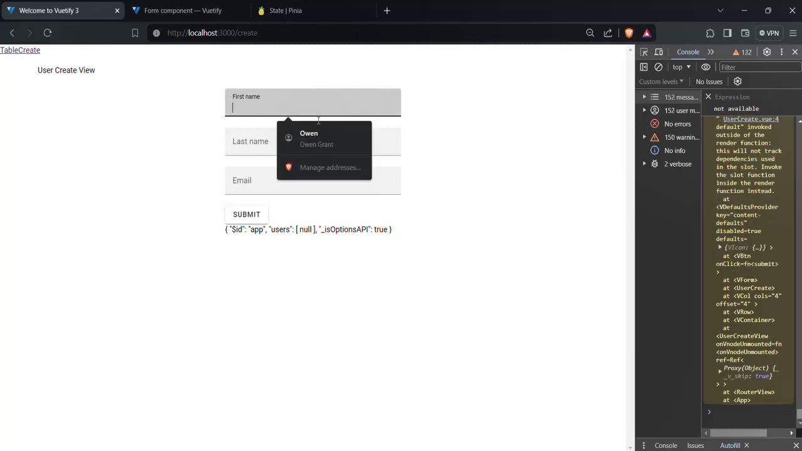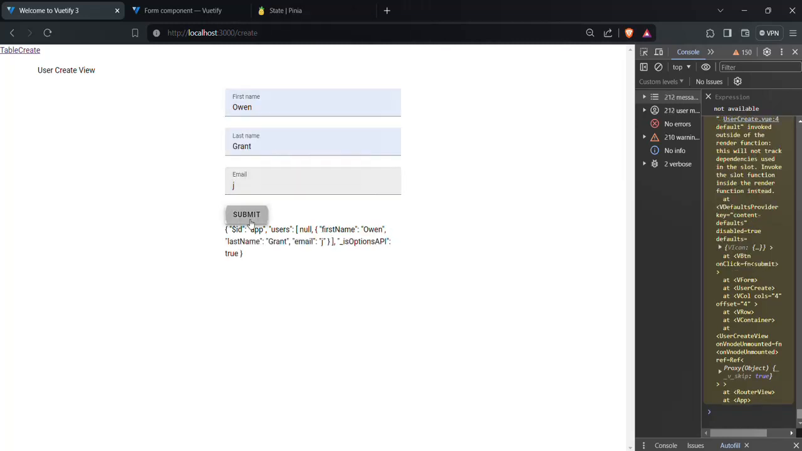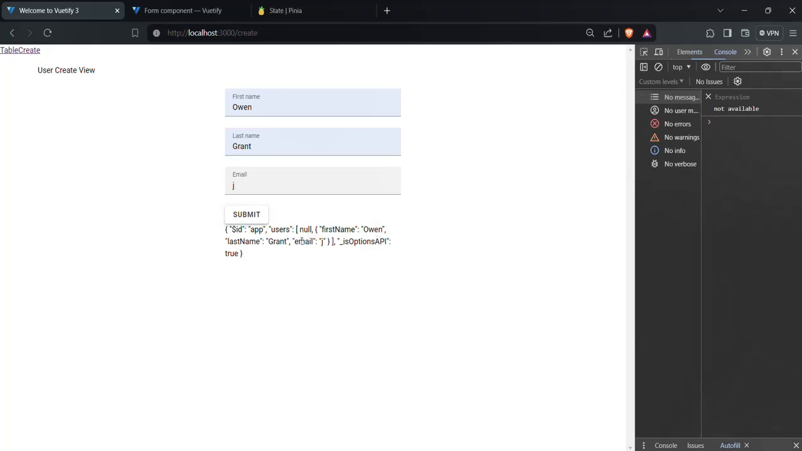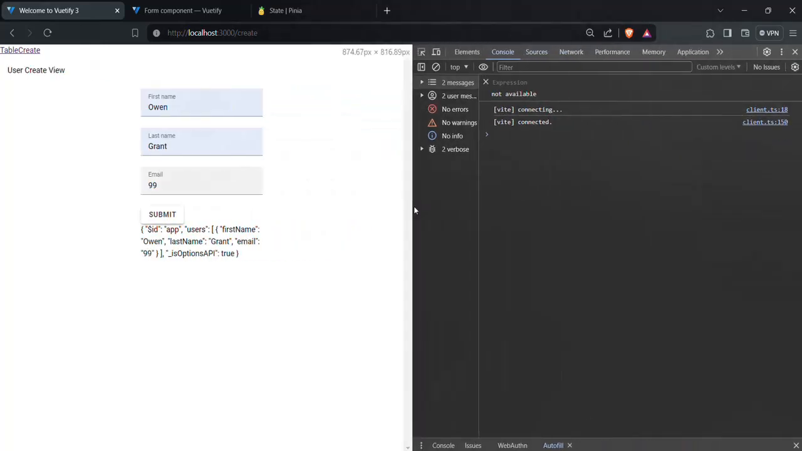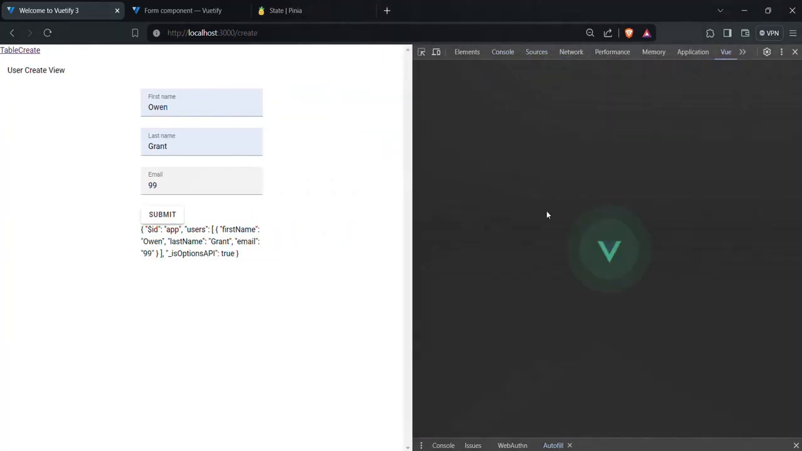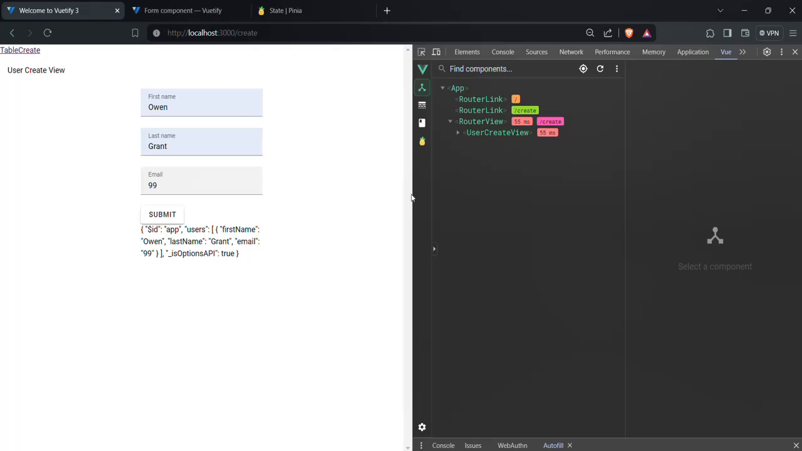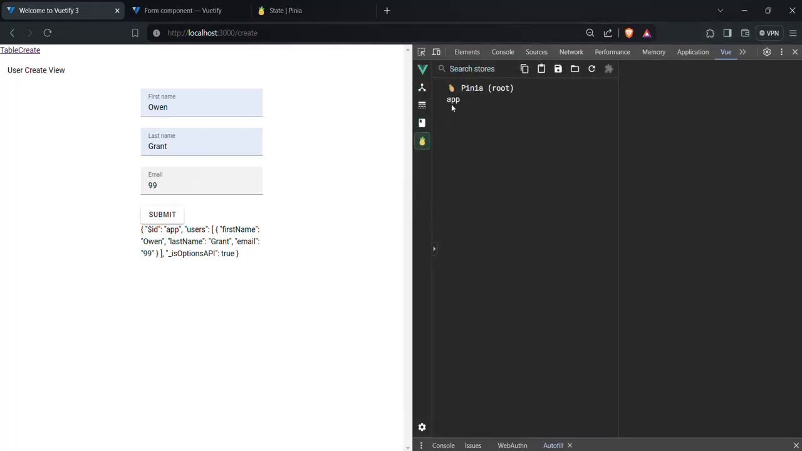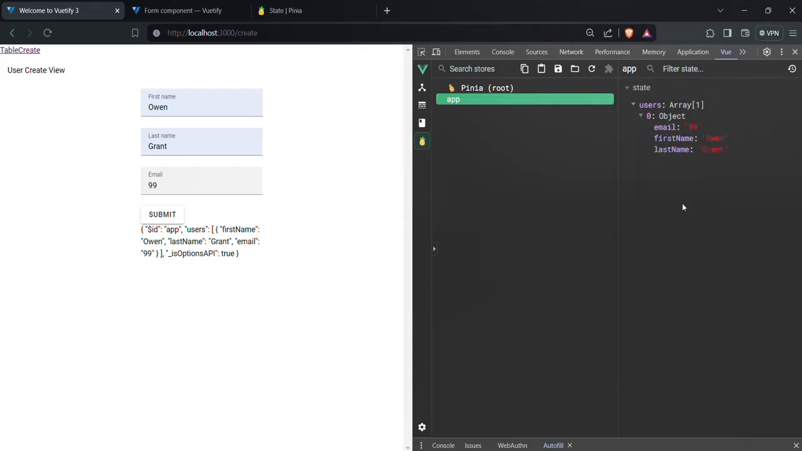So pass in some information here, that submit, and I'm seeing, okay, the reason the first one is null is because that's for what's from the previous run, right? So let's refresh. As you can see, it's added and it's now globally available in the store. Now, View DevTools, click on this pineapple, and you can see the users array, and you can see the data there that's in the store, right?